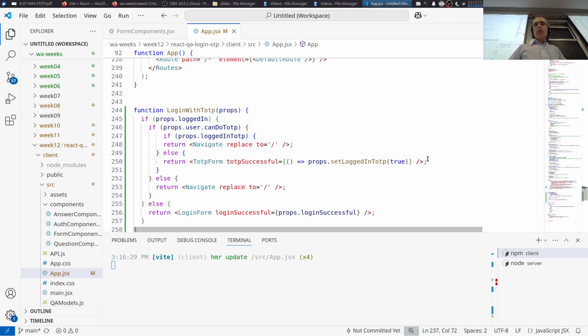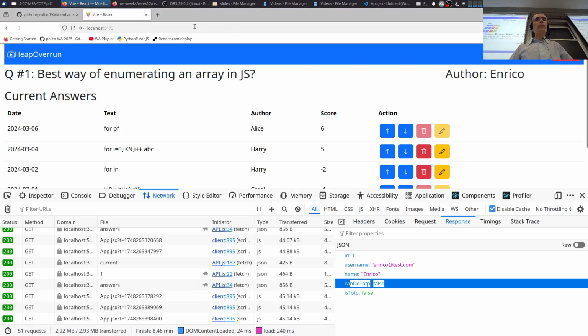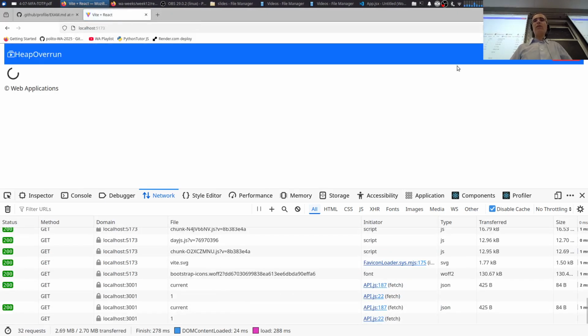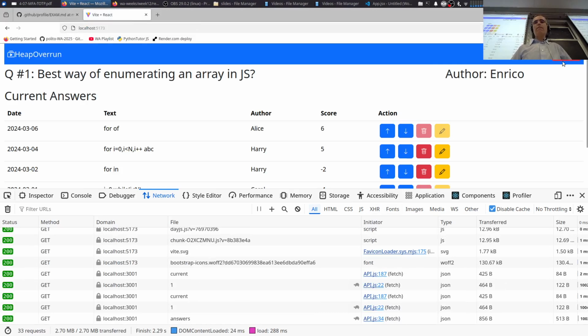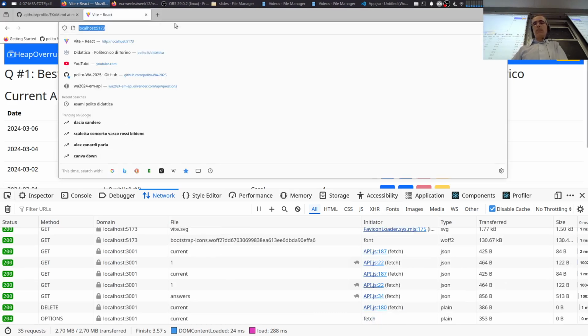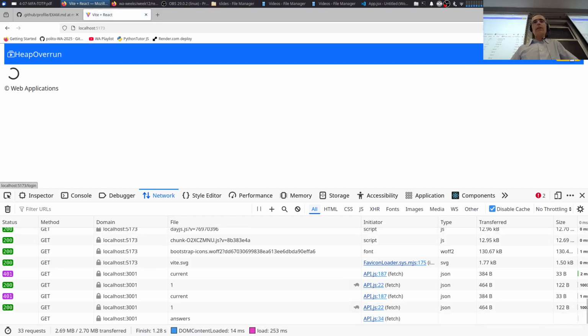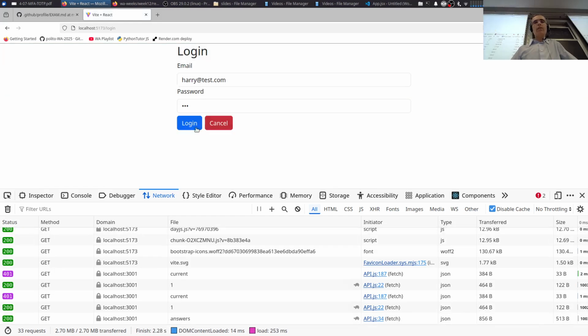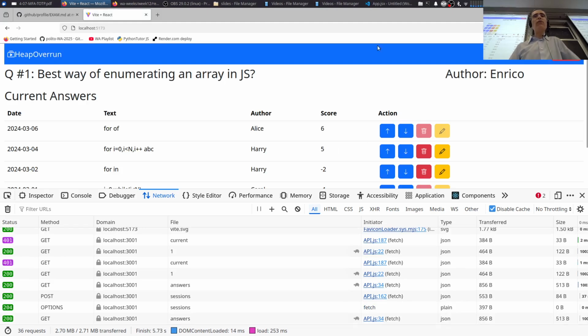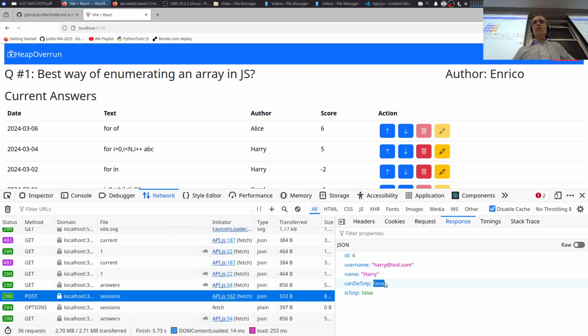So now I should be able to see the other form, right? If everything is correct. Let me see. And probably debug because we saw before, so log out. Log in. Okay. Yeah, there's something wrong, right? It's probably on the server side because we saw the response, right? The post says can do TOTP false, which is a bit weird, right?